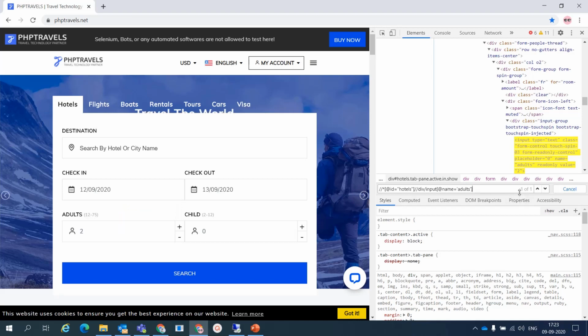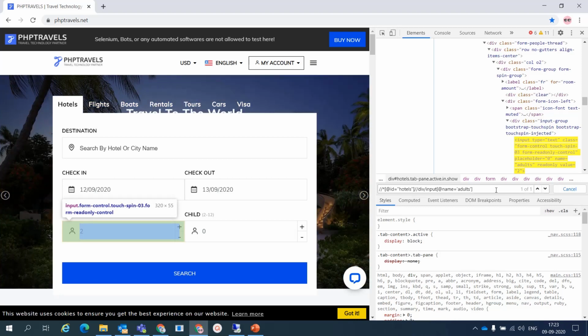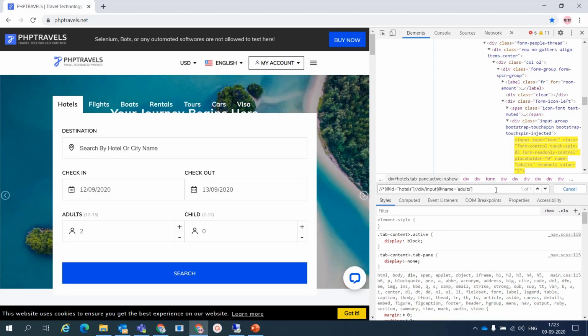Okay, now you can see one of one, that means this XPath is unique, and when I press enter, it is highlighting only one web element. So now we know how a child and parent relationship works.